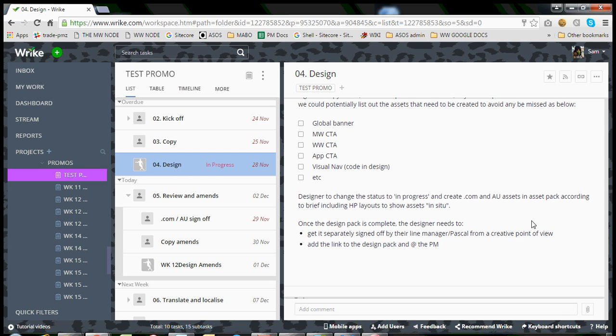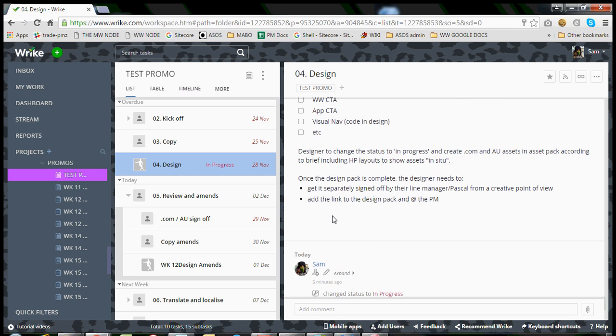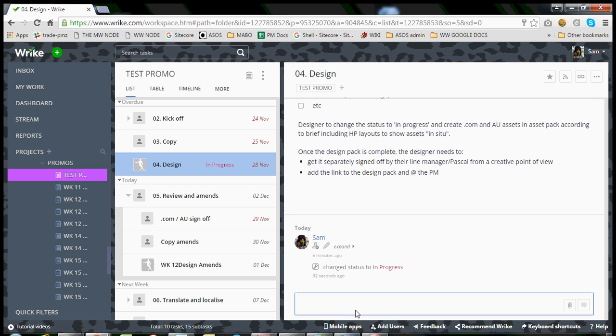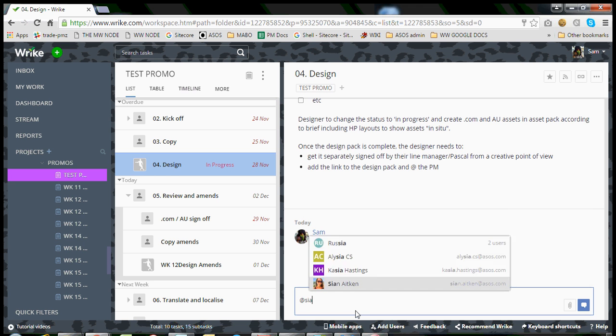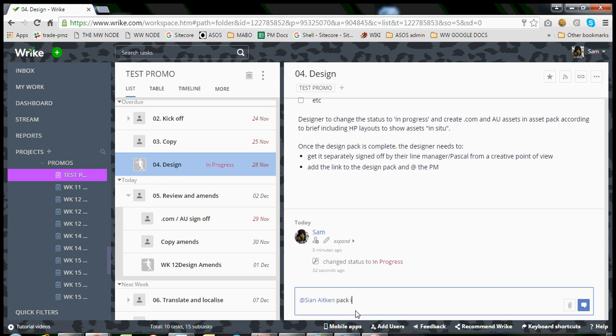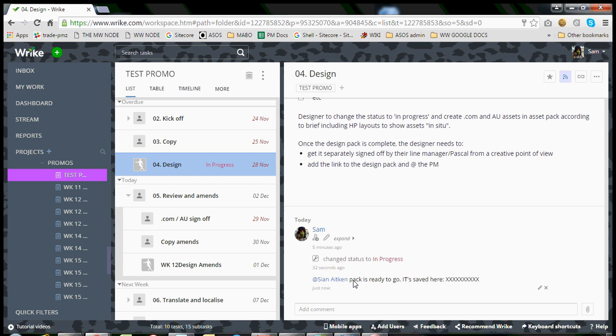Once Katie's fed back any amends or anything that needs to be done, and actually she's really happy with the pack, then going into a sign-off, as Fiona, I will then comment, say Sean is my project manager, and I'll say at Sean Aiken, pack is ready to go, here's where it's saved, and I will add the link to where it's saved on the server. So it's saved on the server, or when we've got the digital asset management system, it's saved there, and I'll put the link in. And I will comment, Sean will see that.